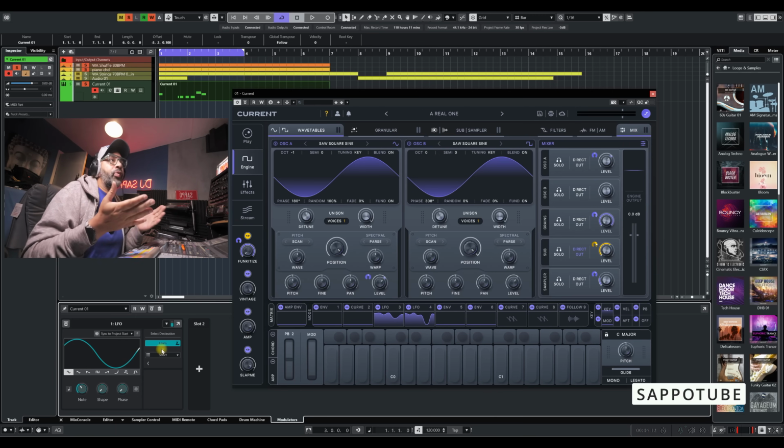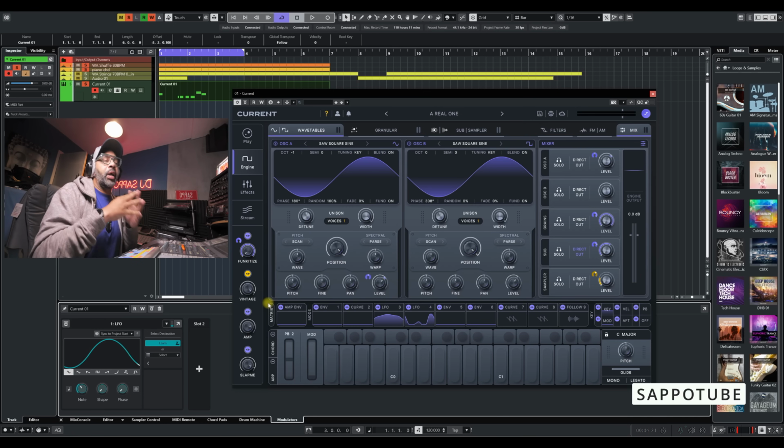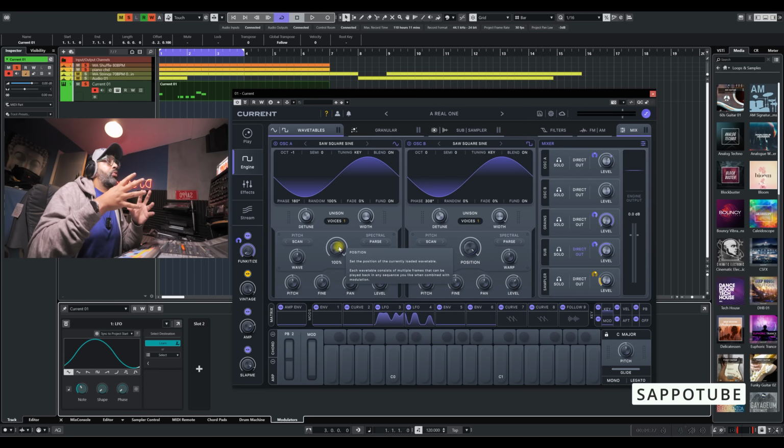I can just click on this plus here to learn a connection, and it's already active. It's already in learn mode. So now I can just literally go into Current here, and I can pick a parameter, and it will automatically make a connection for it. So I'm going to learn the position. So this is the position here, and Current happily tells you as well. So you've got like a nice double help system here.